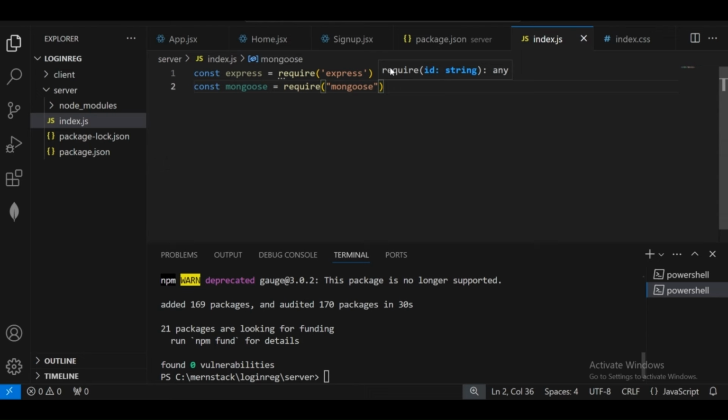And mongoose is nothing but a JavaScript object-oriented programming library that will create a connection between the MongoDB and the Node.js JavaScript runtime environment. So this mongoose will create a connection between the MongoDB Atlas and the Node.js application.